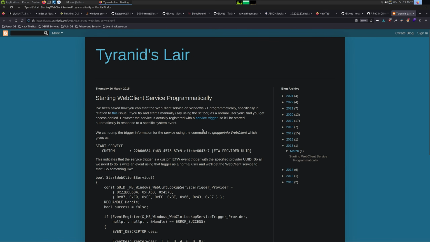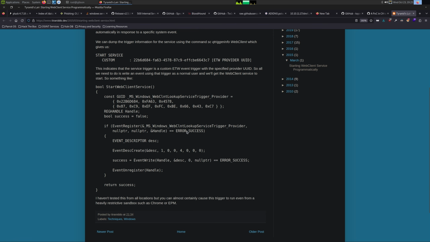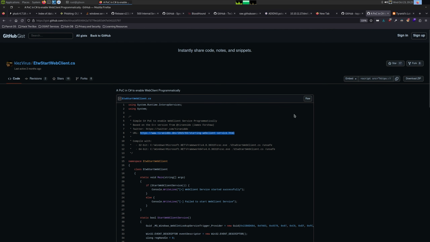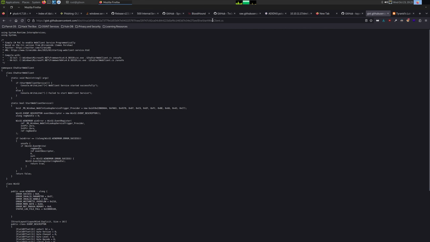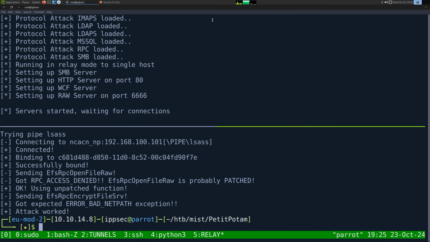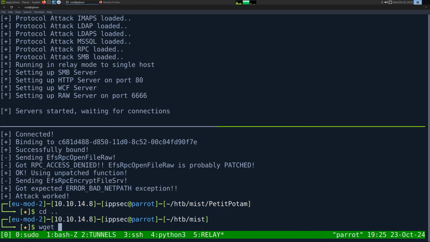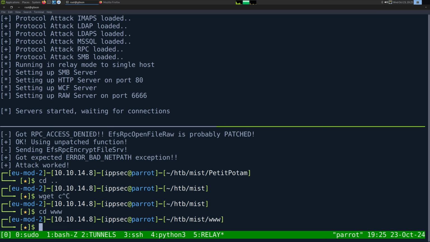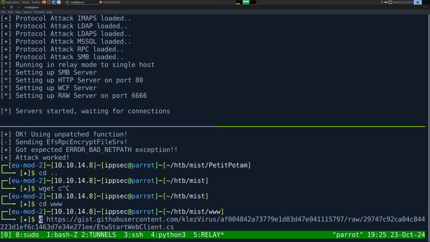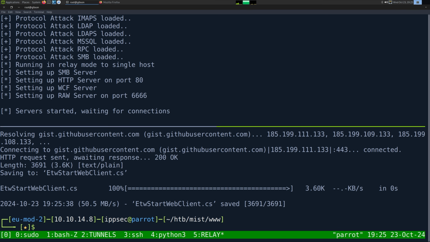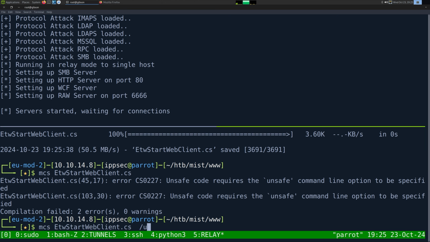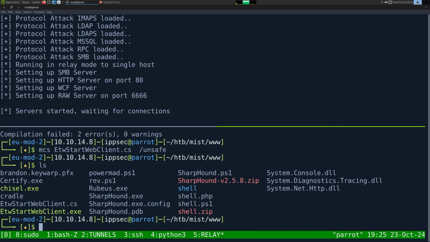But if you go to this post, there's a lot of service triggers that enable us to start the web client so we can then make a WebDAV request. So we're going to download this. Let's just do, we have to go probably enter a www directory, wget, then mcs, I think will compile. We have to add the unsafe. There we go. So now we have this ETW web client.